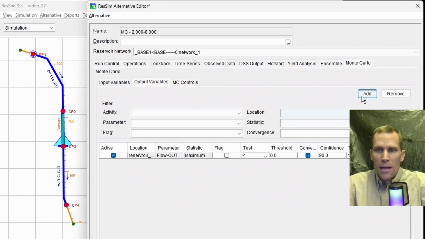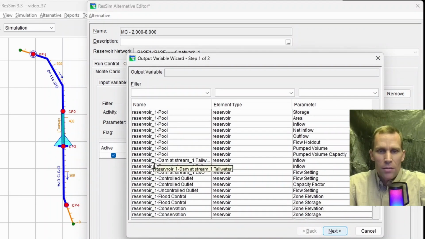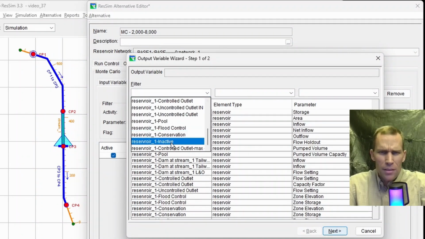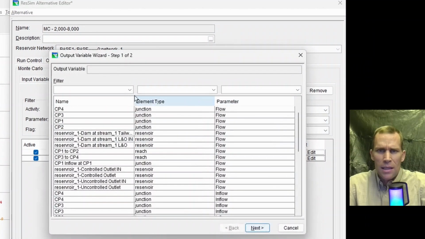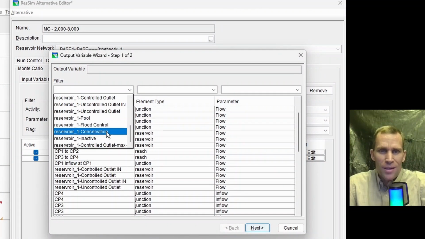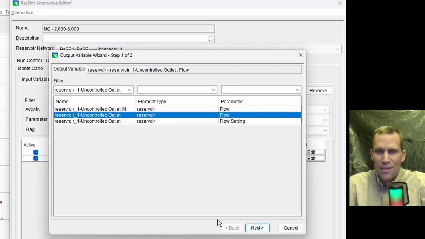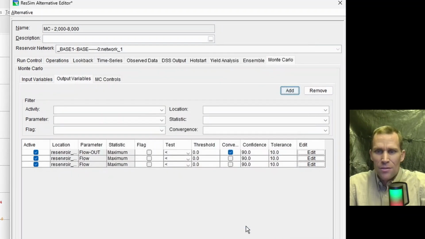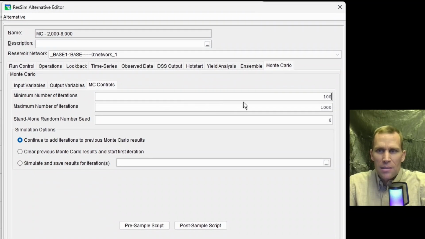Okay. And of course, we do need to add the controlled and the uncontrolled outlet as well. So here's controlled outlet. Using the filter might be a little easier. Controlled outlet flow. I'll just use it as is. And then the last one, which is really the most important, is the uncontrolled outlet. And then here is the flow. Next, finish. Okay, save.